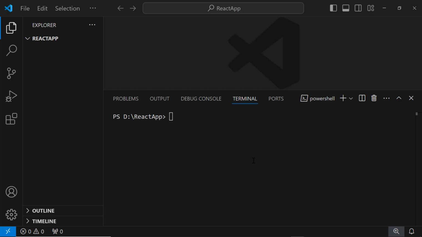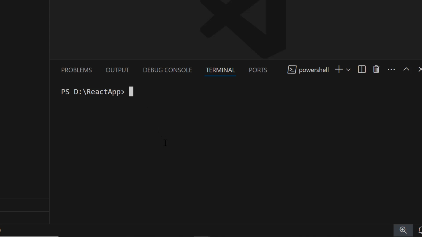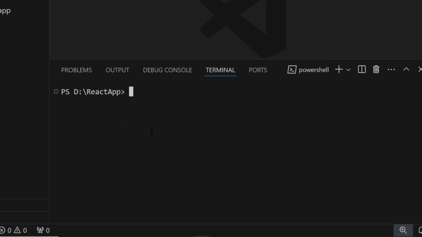First, I open Visual Studio Code and create a new application using the command npx create-react-app. I name it my-react-app. Since I want to create the app with TypeScript, I add the template typescript. Next, I navigate to the newly created React app.